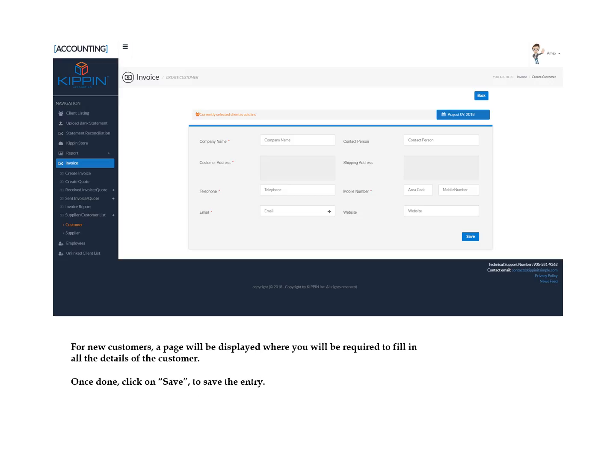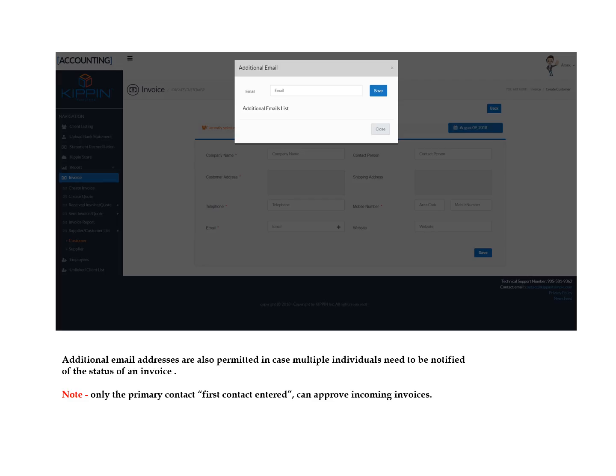For new customers, a page will be displayed where you will be required to fill in all the details of the customer. Once done, click on Save to save the entry. Additional email addresses are also permitted in case multiple individuals need to be notified of the status of an invoice. Note, only the primary contact, first contact entered, can approve incoming invoices.